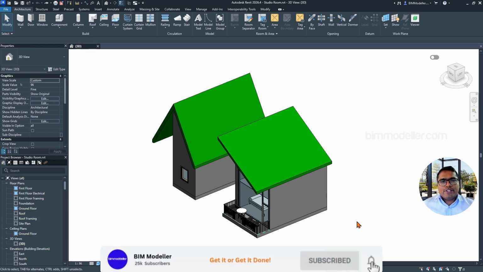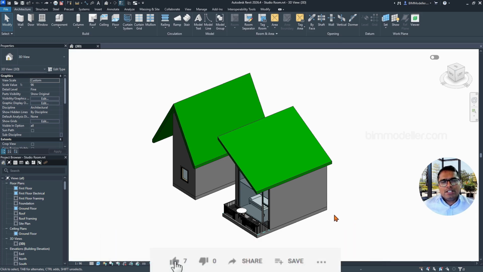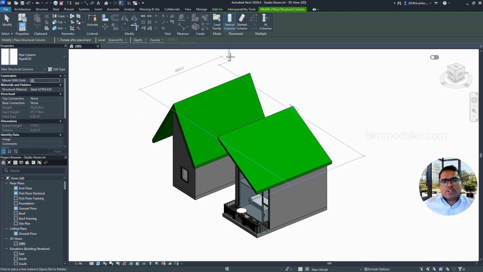In a series of video tutorials, we're going to learn about the slanted column, which we're going to discuss. When you are creating a vertical column, you can select any type that you need and place it wherever you need it.